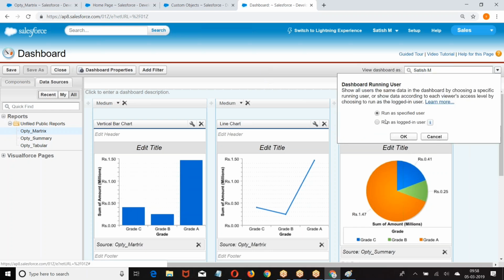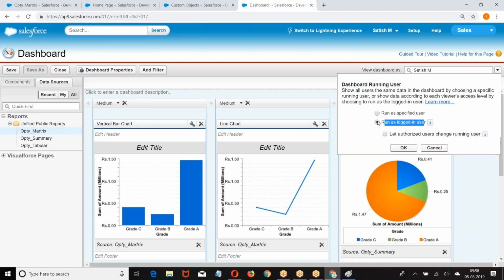Right, boss? Now they have given the option: run the dashboard as a specific user or run the dashboard as the logged in user. The person who logged in, you want to see the dashboard as him, or you want to run the dashboard as a specific user. When I say run the dashboard as specific user, let anybody log in, for them the dashboard will be visible as Satish only. When I say run as logged in user, if I log in, as per my data the dashboard will come. When you log in, as per your data the dashboard will come.